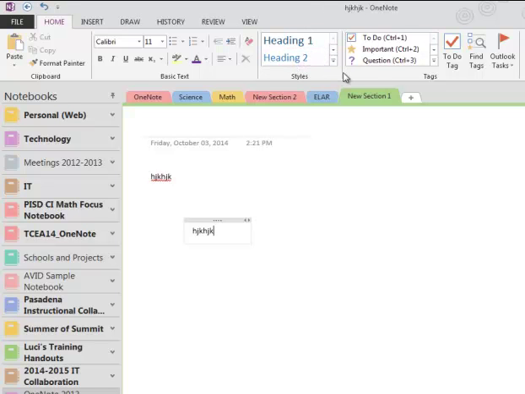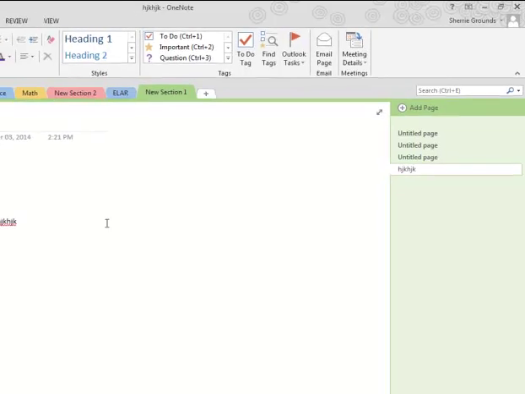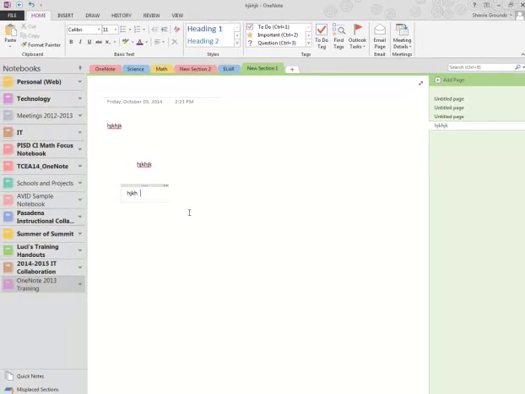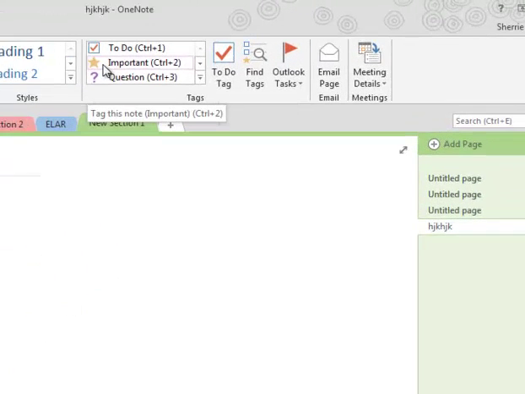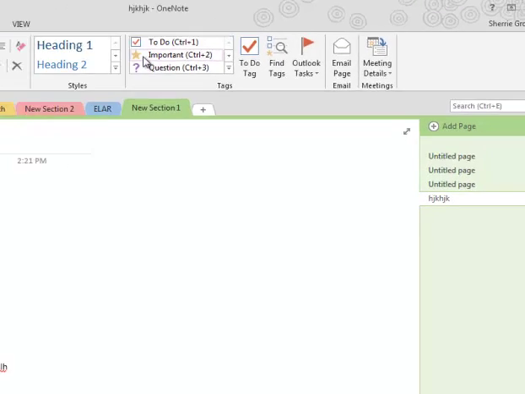This ribbon gets a whole lot different on this second half. In this half we have what are called tags. Tags are a way to emphasize certain things that you have on the page. So if I were taking notes and this is something that I thought was really important, then I could go up here and put this important tag next to that note.